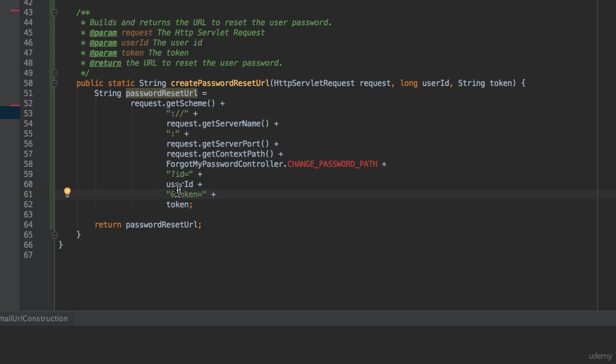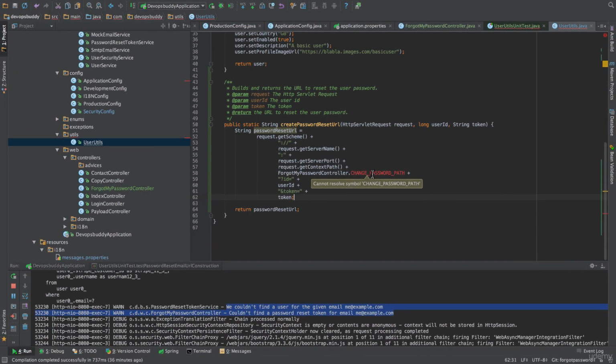The first parameter is added after a question mark. It's named ID and contains the user ID. Every parameter after that will need to be defined following an ampersand. In our case, we have defined a parameter named token and assigned to it the value received as argument. The method then returns the URL.